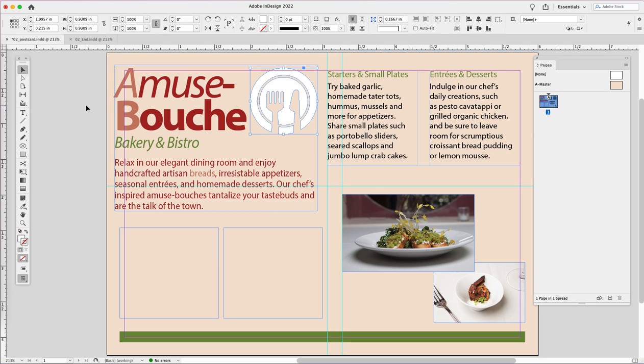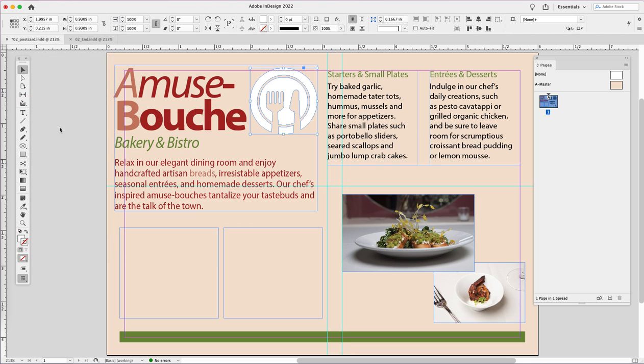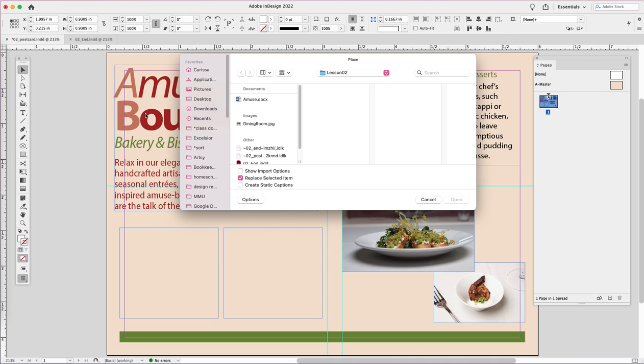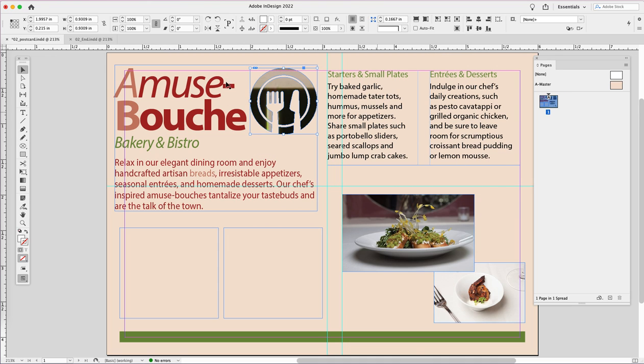If we were going to go out and get this file, we would do it the same way as we would the text. You go to File and then Place. The shortcut or key command for this is Command D or Control D. If we do that, it looks like we have a photo that we can go grab there. So grab the dining room photo and click Open. Whoops. And it looks kind of cool. It went right inside that little graphic that we have.